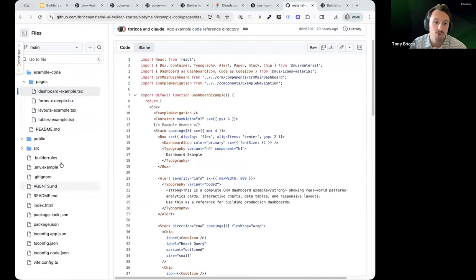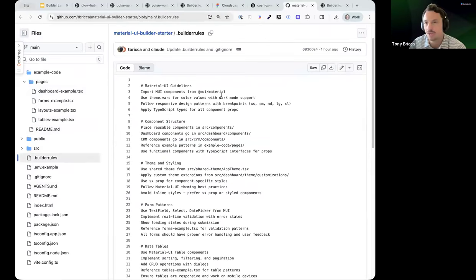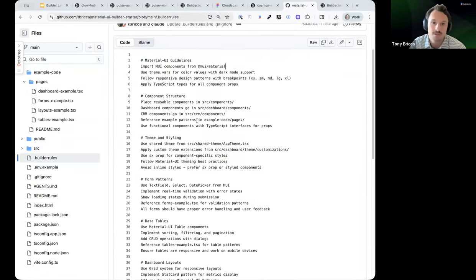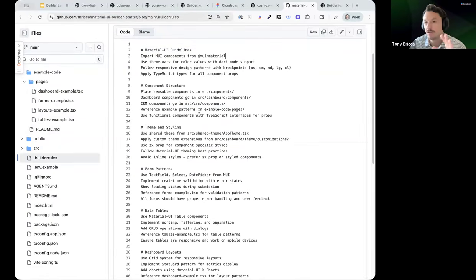I also have Builder rules. That applies to what we talked about earlier, where I can give it specific guidelines for different designs and accessibility, making sure it's really enforcing everything that I want it to. And so these will be carried over. Also, if you have an agents MD file, that's fine too.